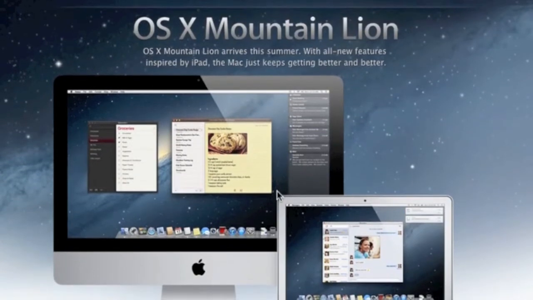So the first thing, it's going to be released this summer. And what they've done is basically taken all the features from iOS and the iPad and put it into Mac. So it's been inspired from the iPad to try and make Mac easier to use and more appealing to customers.